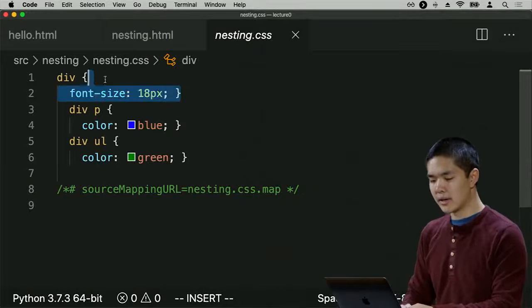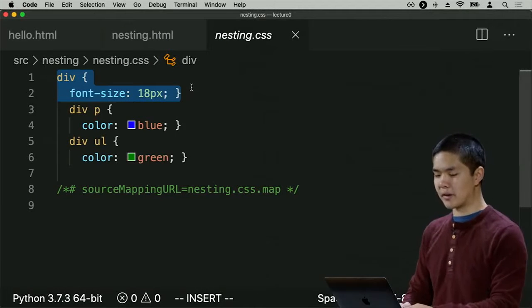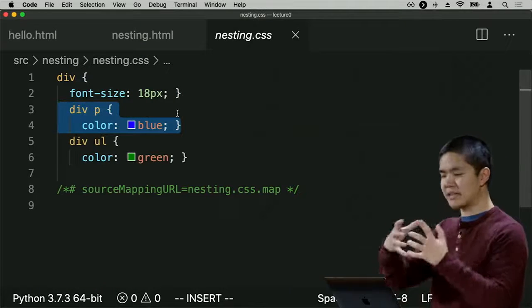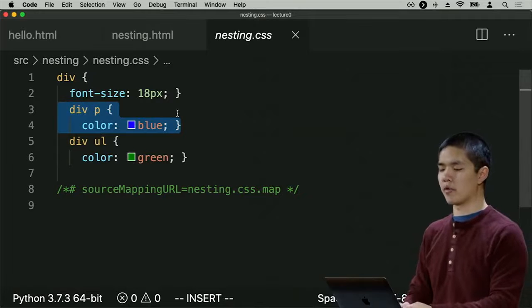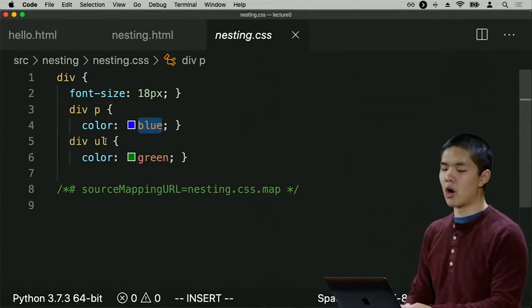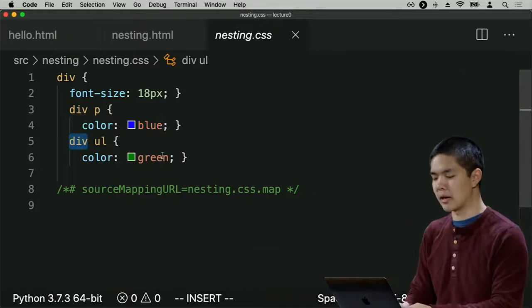Here it's turned into: take all of the divs, give them a font size of 18 pixels, and then we're using the same descendant selector notation that we saw before, where all the paragraphs inside of divs should be colored blue, all the unordered lists inside of a div should be colored green.